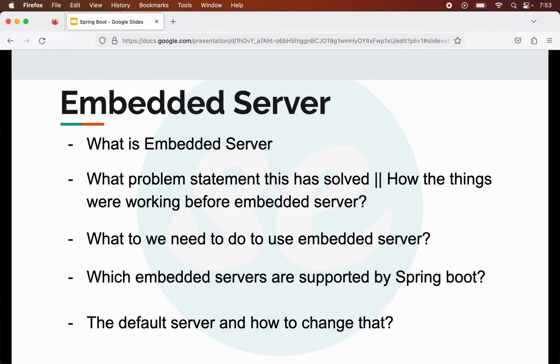So the previous statement also answers the second topic, which was what problem statement the embedded server has solved and why it is so famous currently. The problem statement it solved is that it eliminates the requirement of downloading the external server and deploying the war file on that server. Now let me tell you in brief how we used to work previously with the external server when the embedded server was not there.